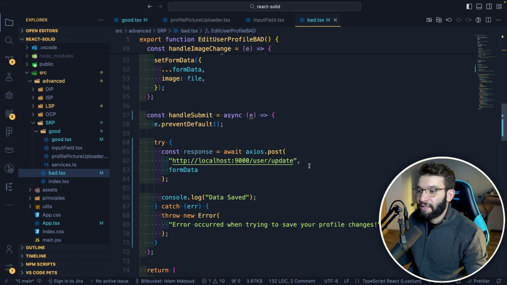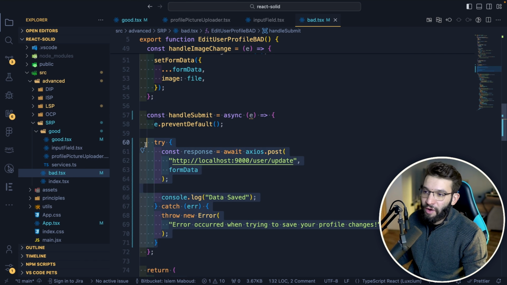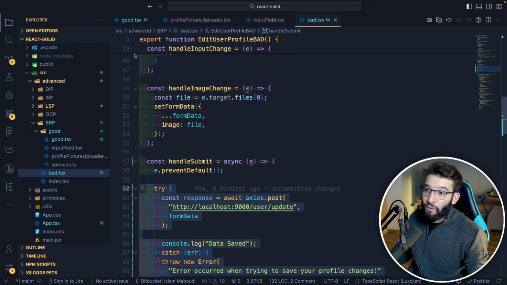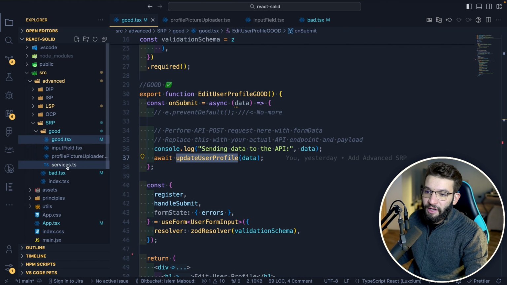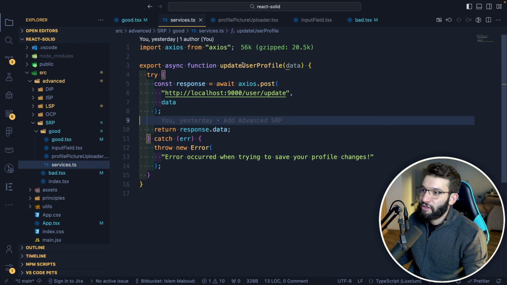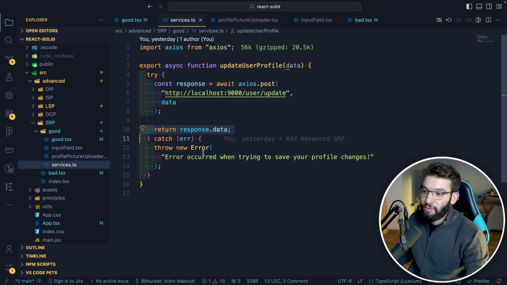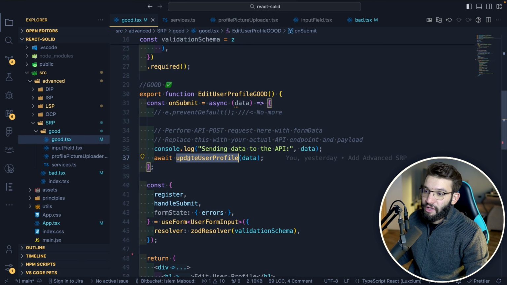As for submitting the data to the server, or calling the API with the actual data we need, instead of doing it the raw way with everything inside one component, we go through and split that out and create a new file called services. This service file just exports a simple function called updateUserProfile, which takes care of one thing. This is to make sure we follow the single responsibility principle. It takes data, calls the API and updates the profile, and returns the response or an error, and that's it. Now we can just await updateUserProfile, passing the data, and we're done.